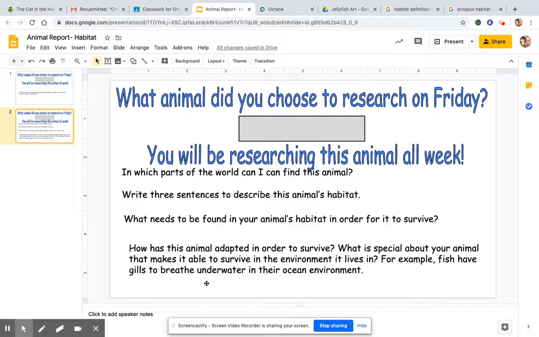And in the video, it talked about panda bears and polar bears and brown bears. They all have differences about themselves, like their fur or their bodies, that makes it so that they can survive in their environment. Okay, so you'll answer all those questions, and then you can turn this assignment in, and you'll be researching a little bit more about your animal tomorrow as well.